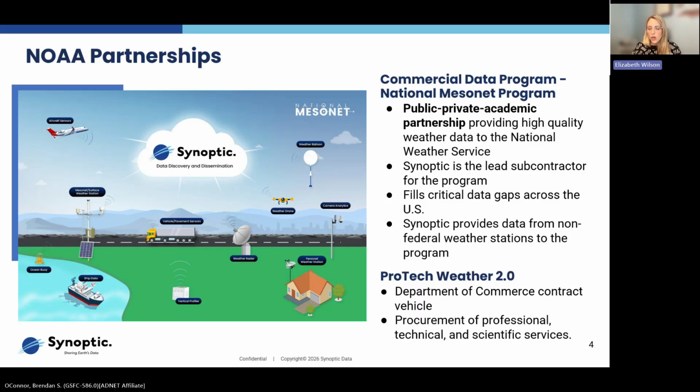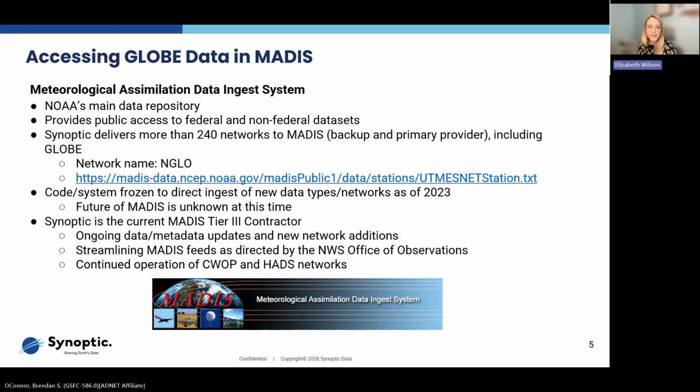And then we also work with NOAA on this contract vehicle called ProTech Weather 2.0. Again, it just allows us to do more work with NOAA and the Weather Service. Next slide, please.